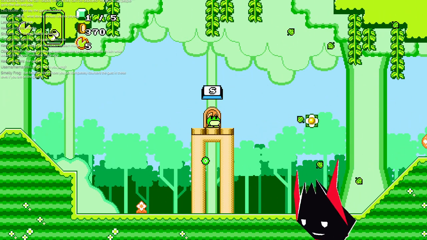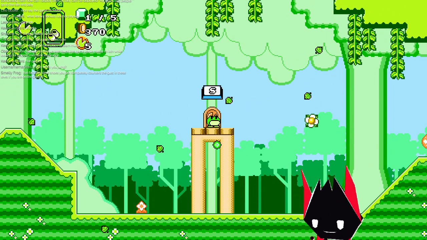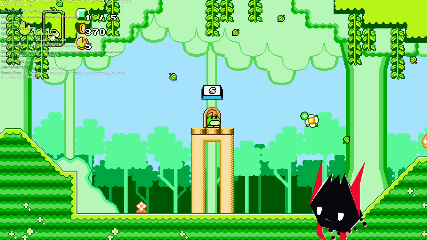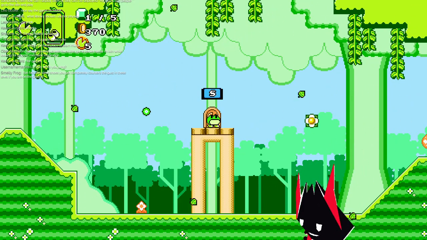Fun fact, the slime shoes I got completely counters the gust in these levels if I'm on the ground. Oh, okay, so that's what's happening. Interesting. Did it say that on the sign? Because I don't remember that.